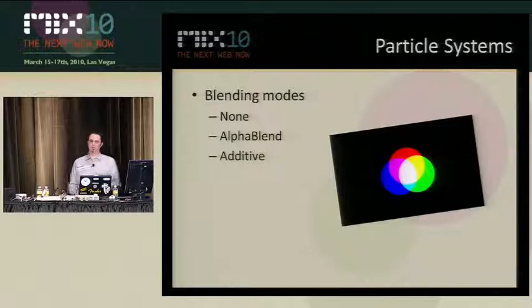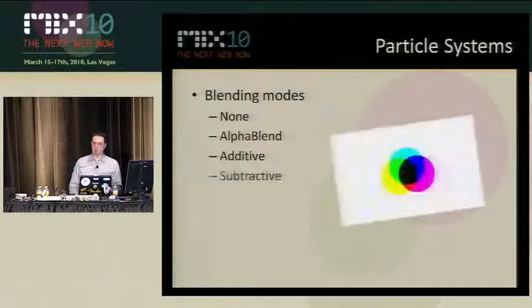So in this case, you can see in the center I'm getting a little bit of a white hotspot. There's yellow where the red and green cross, purple over on the blue and red side. The final type that's available to you is subtractive, and that is an exact inverse of what the additive type is.